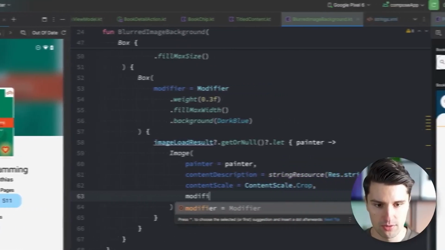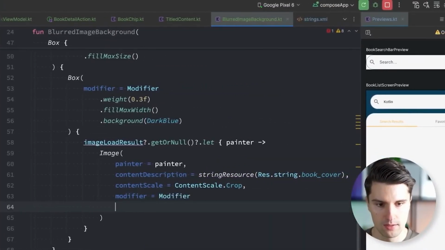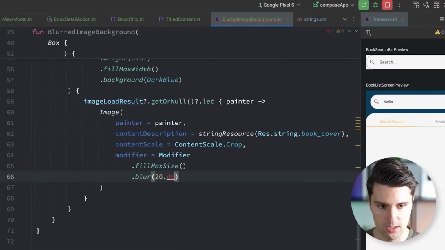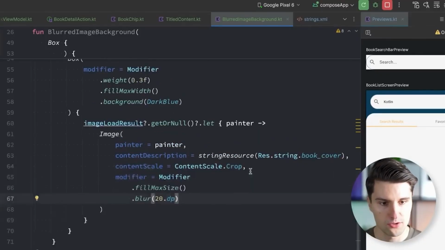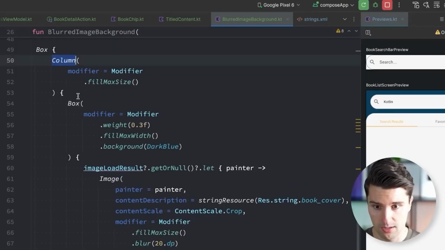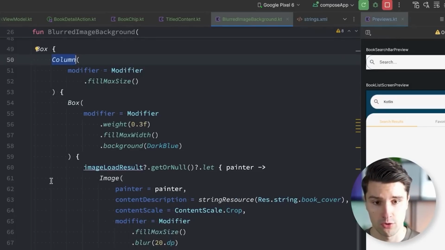And lastly, very important, the modifier. Since we want to fill the max size of our parent box, we then want to blur it with a blur modifier, give it a radius of 20 dp. So the more you choose here, the more the blur will be applied. And that's already enough to draw this blur image. Pretty simple, I think. Below this box, which is now in our outer column, so where we have this blur image, we now want to draw this white section, so the actual content section, which spans 70% of our screen.